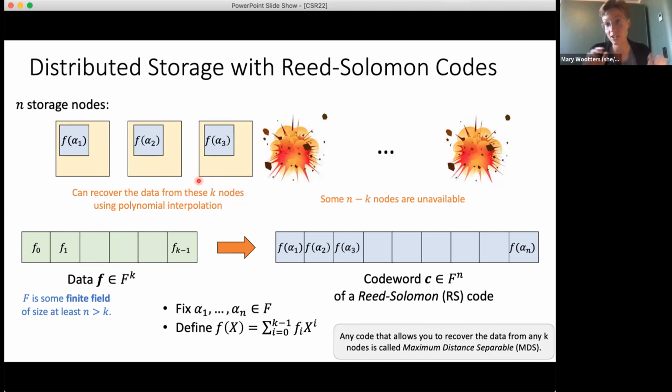For this reason, they are actually used in distributed storage. They're used all over the place for a number of different applications. It's a really beautiful classical construction. Are there any questions about this construction, or Reed-Solomon codes using polynomials to store data this way? Because this is going to be the basis for the rest of the talk.